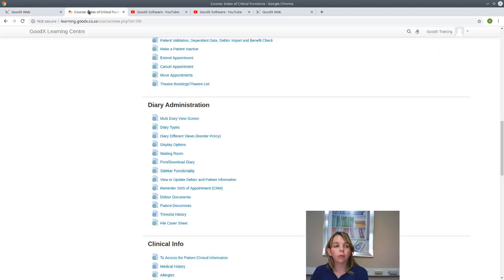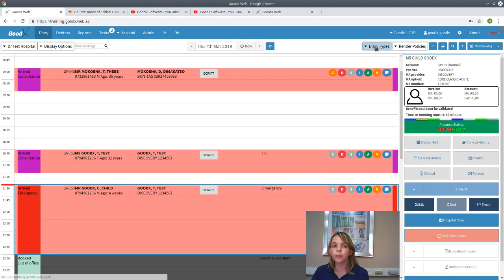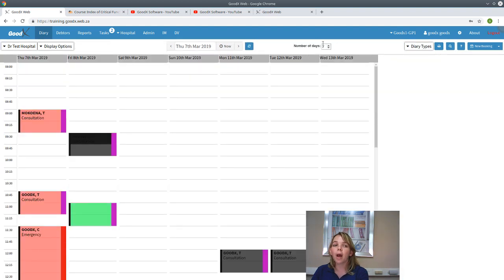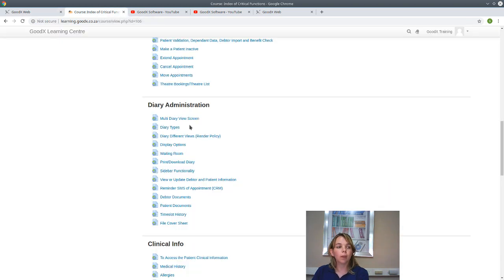Now, if you want to see the different diary types, we're going to use this one. Diary types, I'm going to explain to you quickly again. You have your normal diary view, and then we have the multi-day view. We have the multi-diary view, and we have the order diary. Now in your multi-day view, you can tell the system how many days you want to see, and then you can drag and drop again between the days. If you want to go back to your normal view, you go to diary again. We did do that.